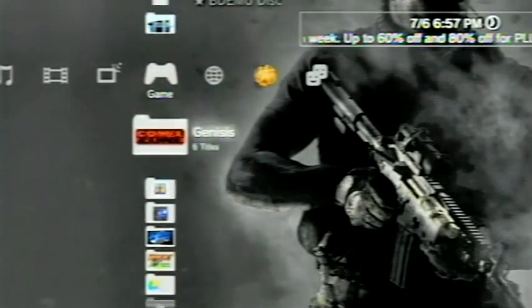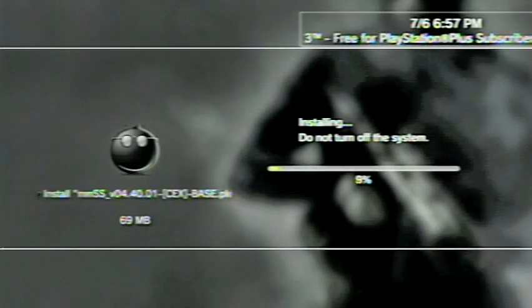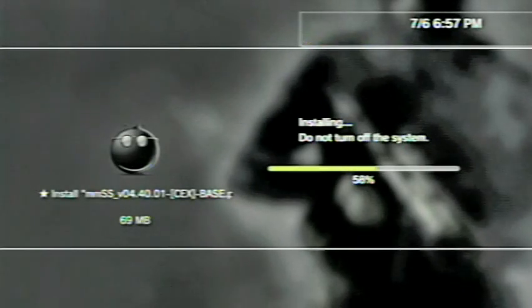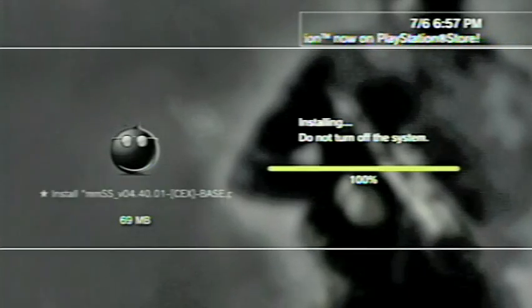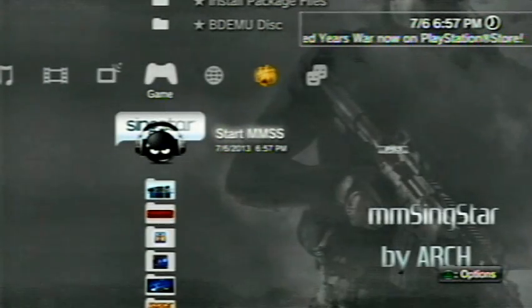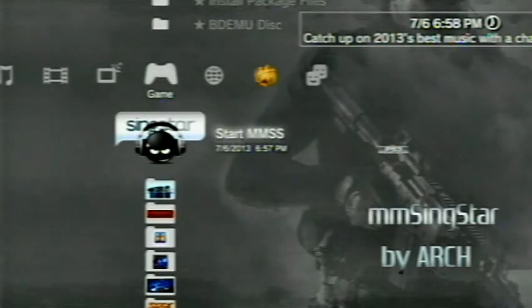And when you get back to the XMB, go to your game column, like so, where we are right now, and click triangle on the MMSS and hit X to install. Allow that to install the package. Once the package is installed, I will boot this up and give you a slight little demo on it. I don't think it's that different from MultiMan, to be honest with you. It's just a different kind of code. So there we go, that's installed. Hit circle, wait for the system to respond. And it should be right there, MultiMan SingStar by Arc. So press X on that and load it up.